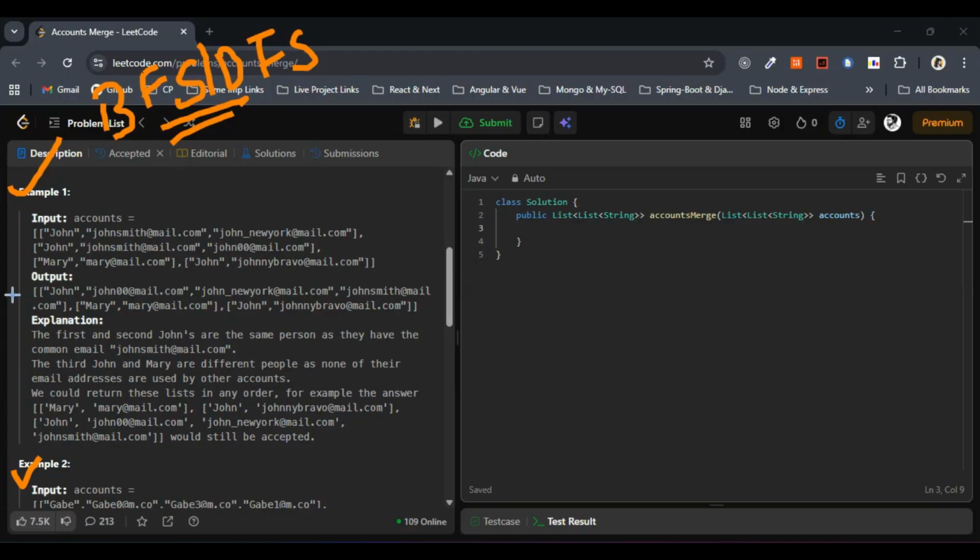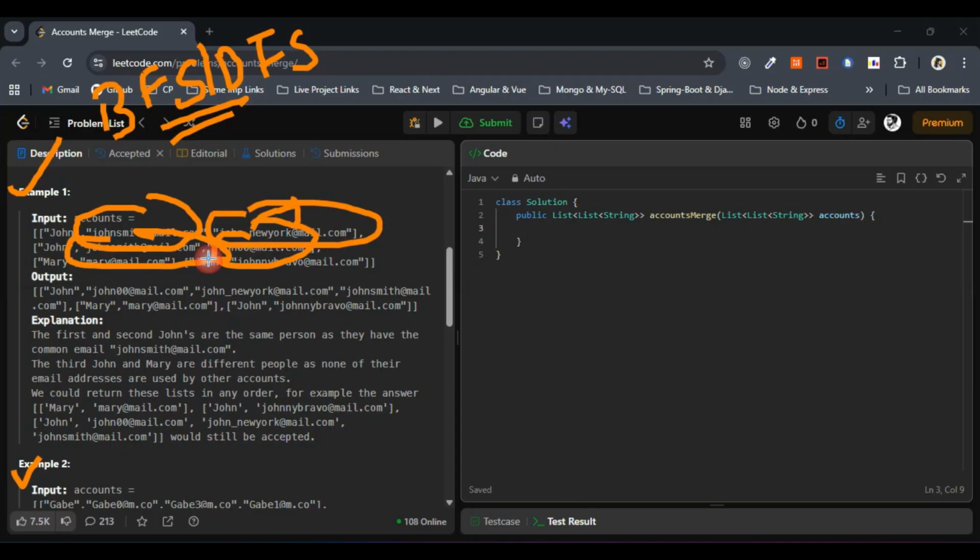First, we'll treat each email as a node in the graph. So this one will be one node, and this one will be another node, like that. If two emails appear in the same account, then we will connect them. This is an undirected graph, not a directed graph. It can be connected from this email to that email or the other way around. I hope this is clear.